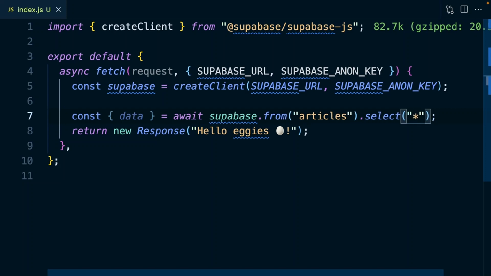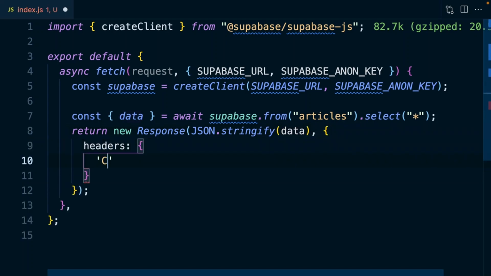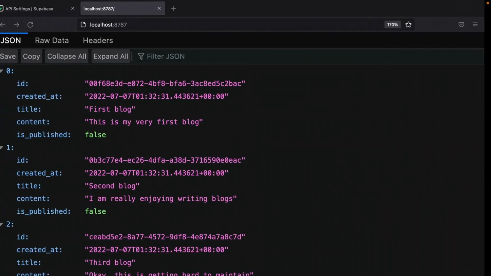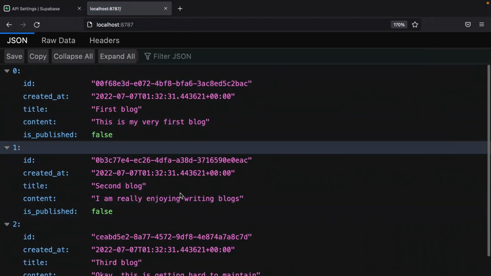And we can then send these articles back as our response by replacing our hello eggies text here with our data. But this is a JSON object, and the response is expecting a string. So we just need to stringify this data object. And then we also need to send across some headers to say that the content type for this response is application/json. And so now if we navigate to our Cloudflare Worker, we'll see that big JSON object coming back from Supabase.